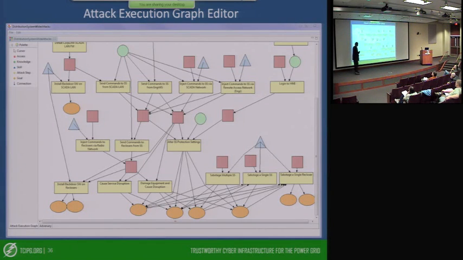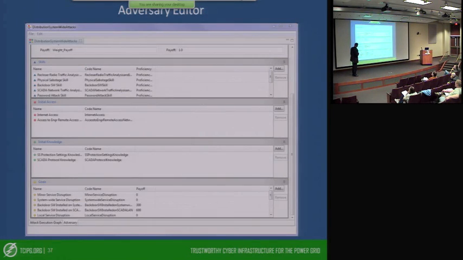Here's a real example, if you will, a screenshot of the implementation of this attack execution graph in software. Here's an example of the implementation of the adversary model. I see questions are flowing in. Let me just quickly finish and then I'll answer questions.